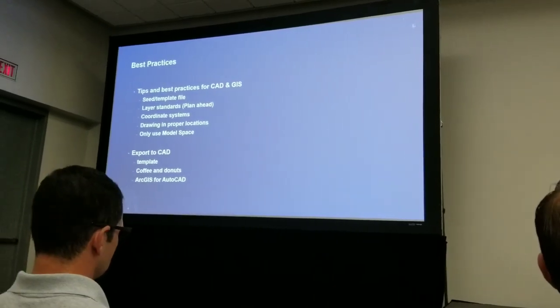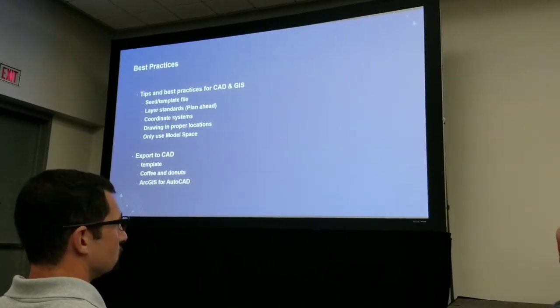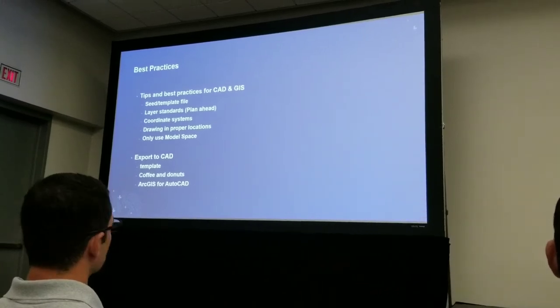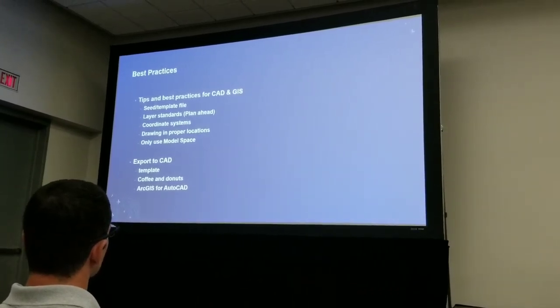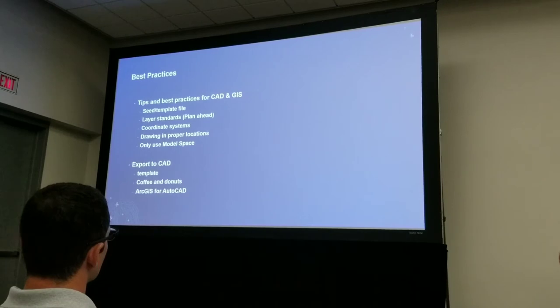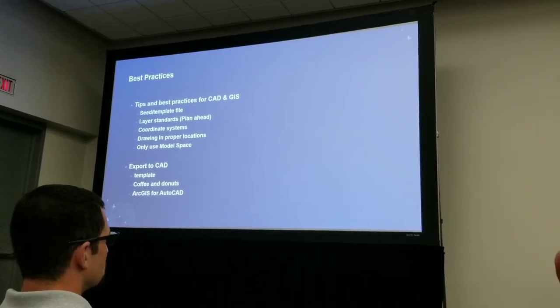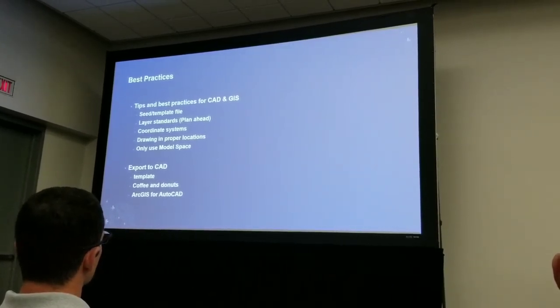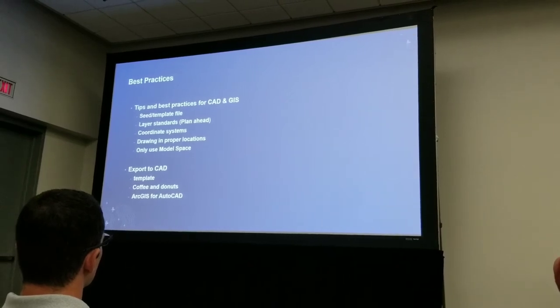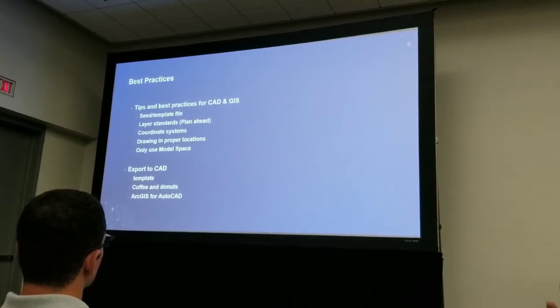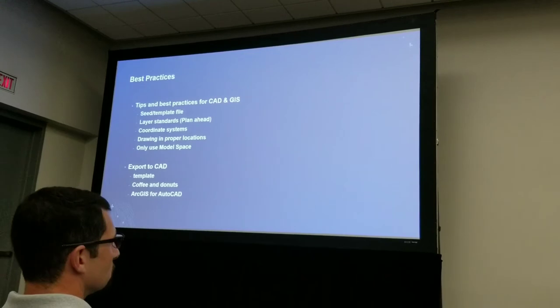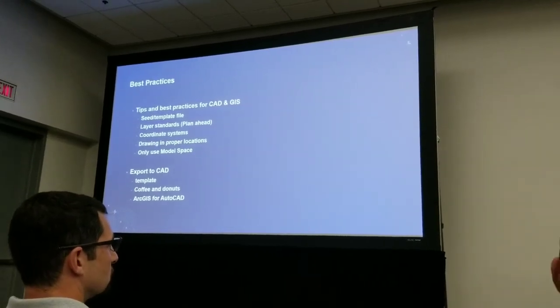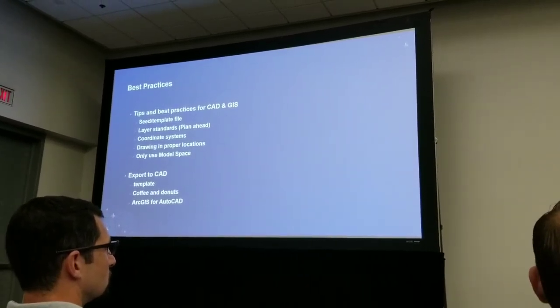If I've got historical data or old data, that's another thing altogether. Layer standards, plan ahead, same thing. Coordinate systems, make sure you agree upon what coordinate systems you want. You've got that set up so that they can work on it and draw in the proper location. One note is we don't support model space. There's no geographic context for it. It doesn't make geographic sense for us. It's something we don't support.